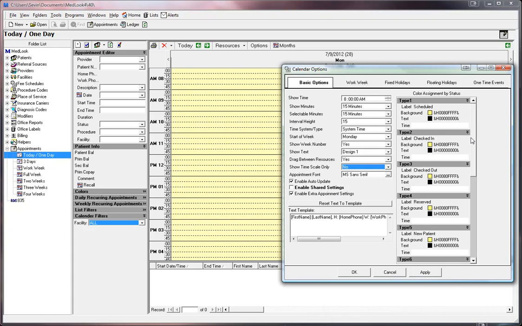On the right part of this, you can see that you have the statuses for the appointments. You have the label, which would be the name of it. You have the background color for that specific status, and you have the text color, which you can change both of those. And you have the time that you can assign to it. So if you wanted a patient who scheduled their appointments, if you wanted their appointment time to be 30 minutes, you just type in 30 minutes.